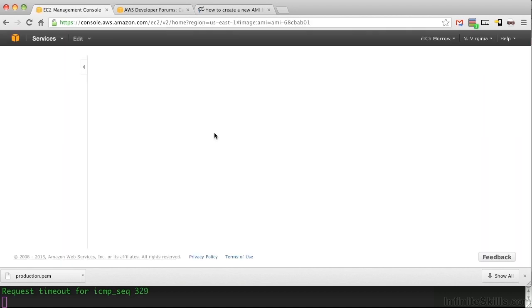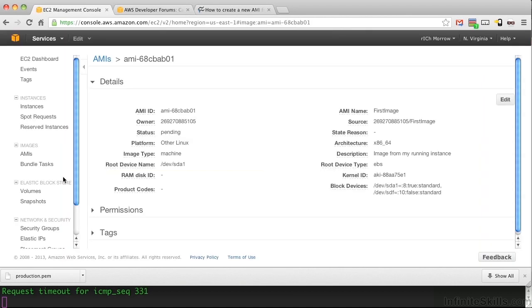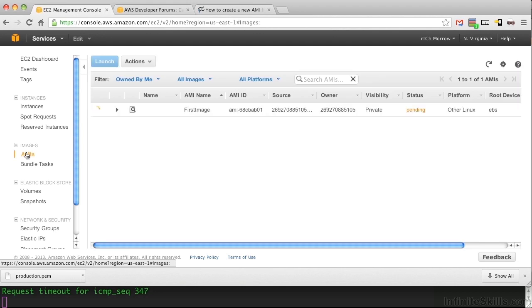Let's take a look at its progress. If we go into Images, AMIs, right here, you're going to see that first image is being created. Let's go ahead and refresh a couple times until this image is finished. Again, what we created here is only the boot volume. This is not going to include the EBS volume that we created at that separate mount point.